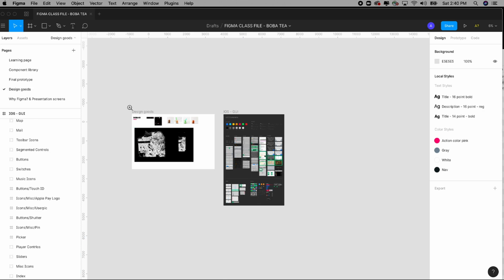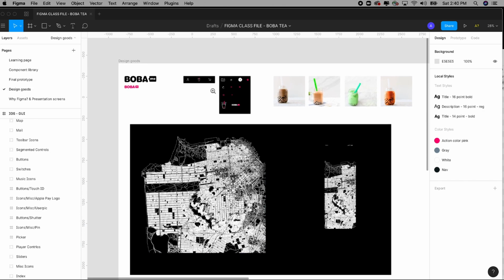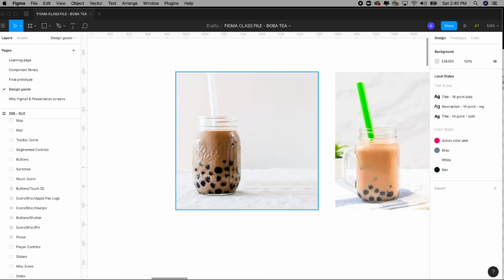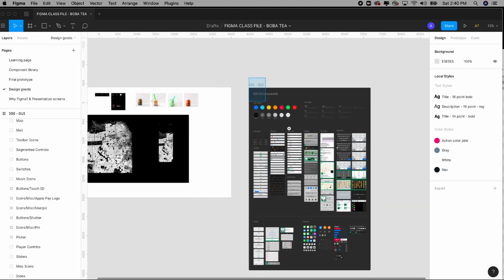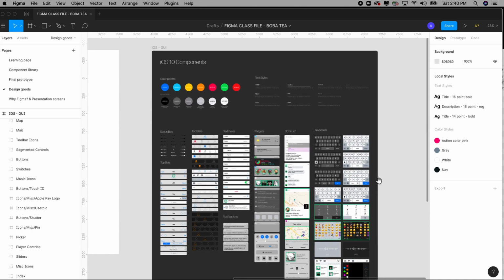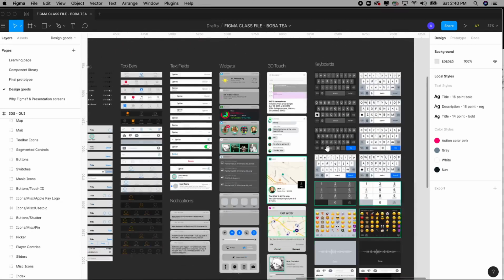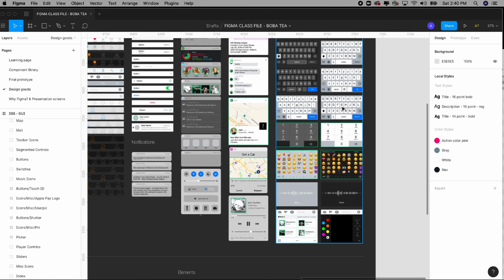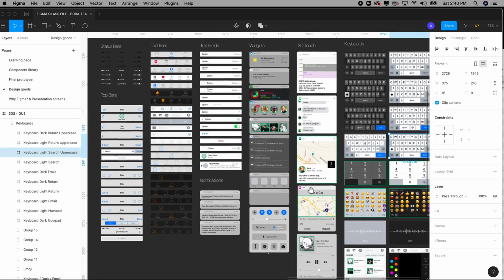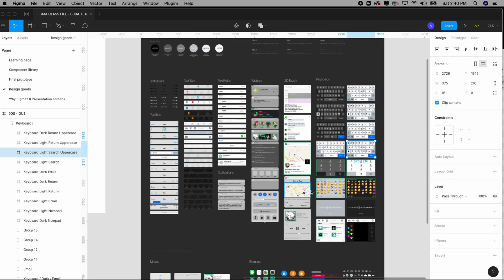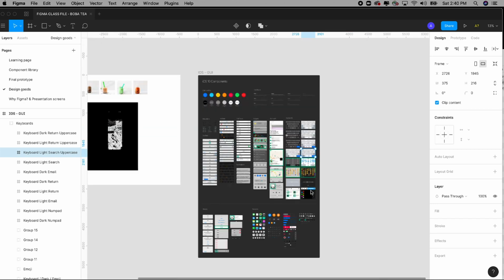I have the design goods. This is a breakdown of all the icons and photos that we're going to use for this class already here. And I also have the GUI kit. This is the iOS GUI kit, and this has all of the functions for keyboards for your iPhone devices, notifications, all there. We won't use all of it, but it's there for you for future projects if you need.